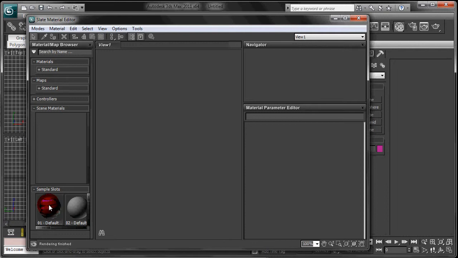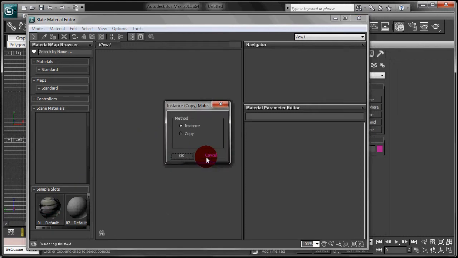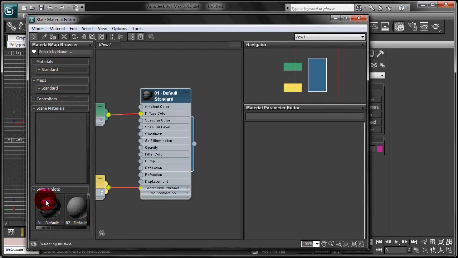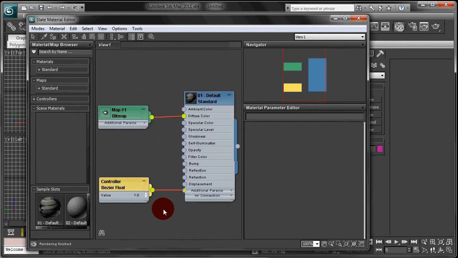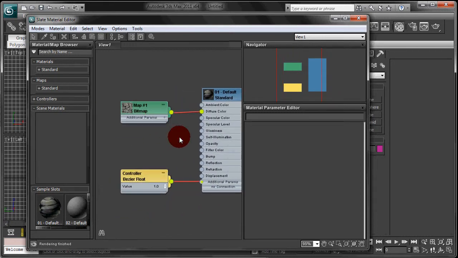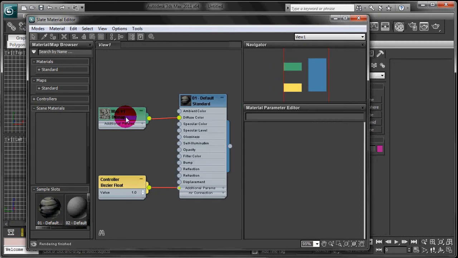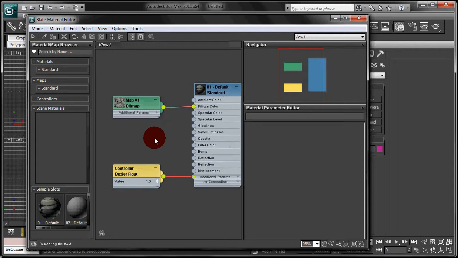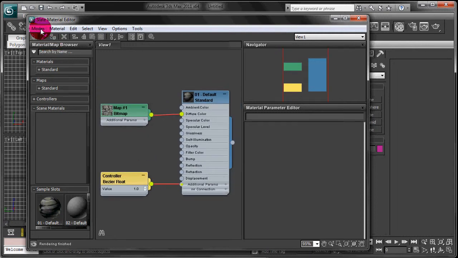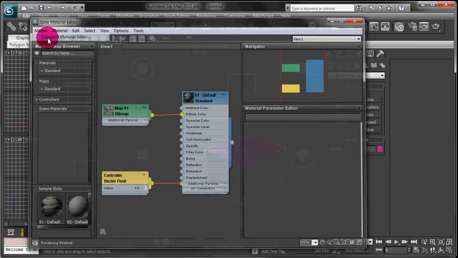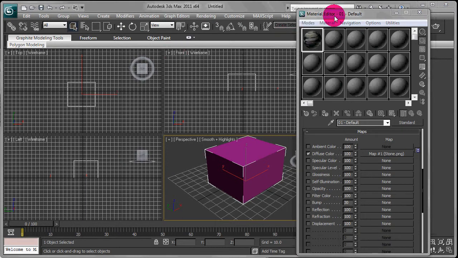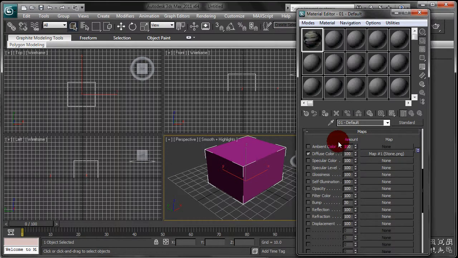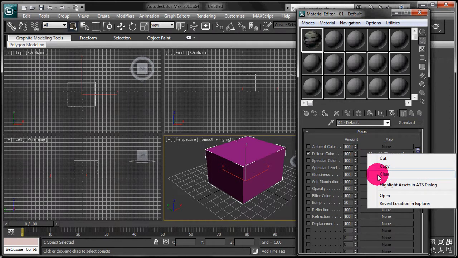Basically it gives you a big idea of where everything is going. You can do all the same things in the Compact Material Editor that you can do in the Slate Material Editor. It's just a different layout. So let's go back to Compact. To clear a map, simply right-click and then clear.